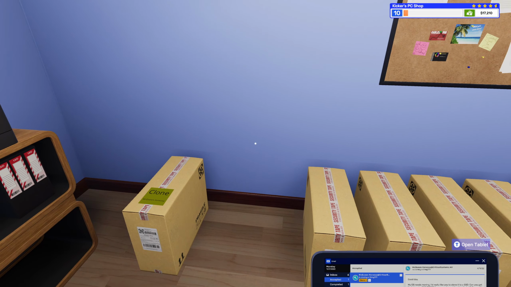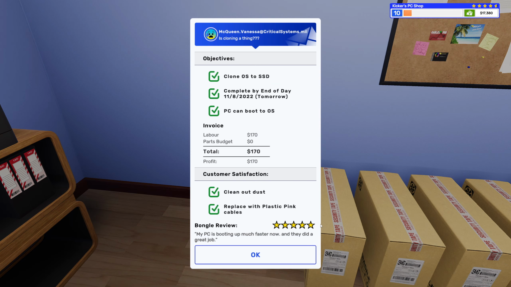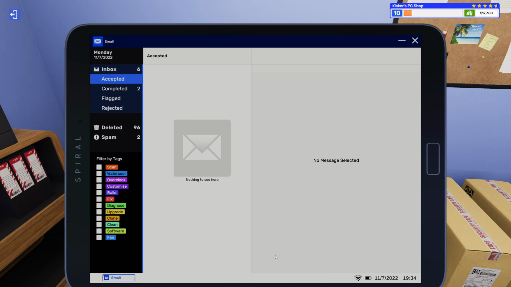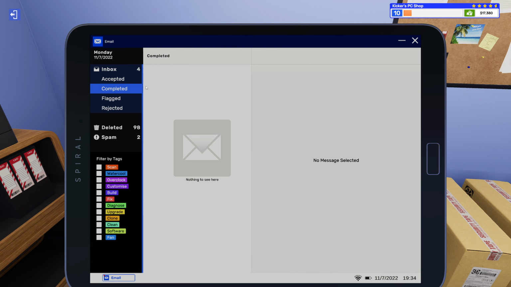Alright, and I'm also gonna triple check on you that I actually got everything. Clean it out, and plastic pink cables. Yeah, my PC is booting up much faster now, and they did a great job. Alright, so we got those two done. Awesome.